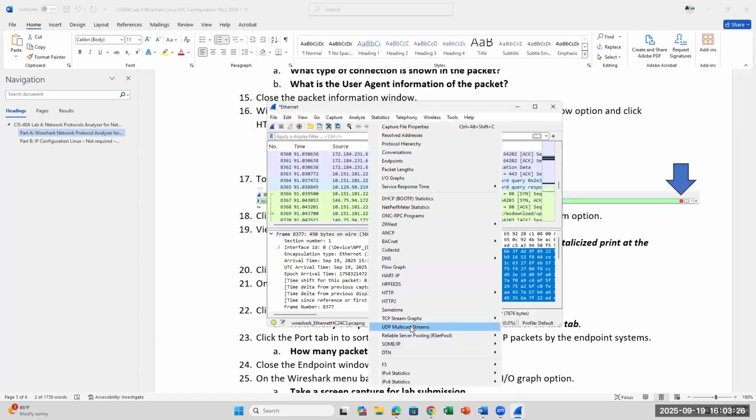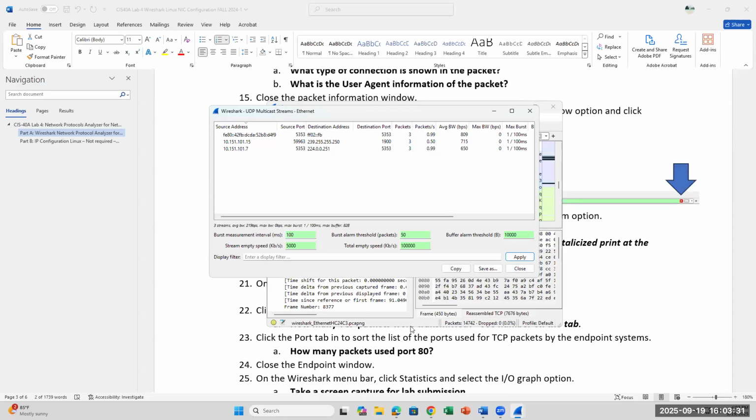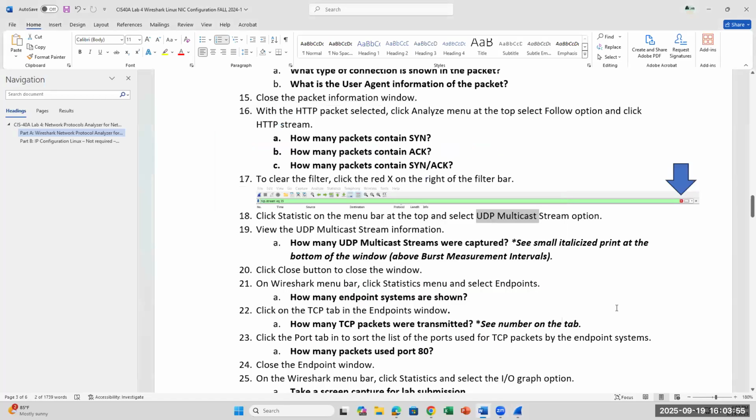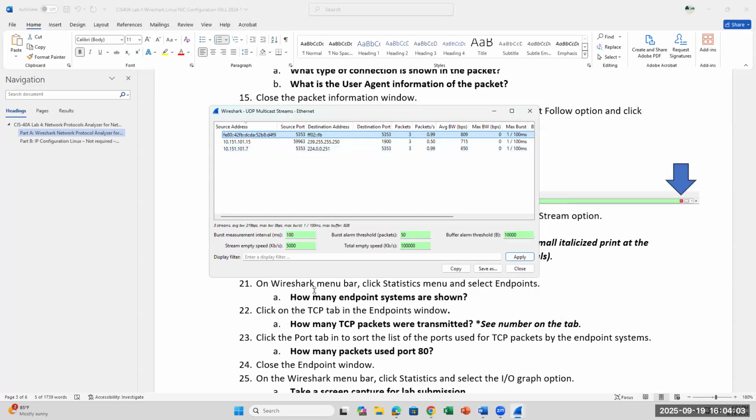Right here. So we're going to do a multicast stream selection so you can see how many systems there are, or what the source port is on this. So you would see that the port that it sends for the multicast is here, right? The source port and the destination port, and the systems that are sending. So you would then see the UDP multicast stream, how many were captured. You would be able to see that on the bottom right here.